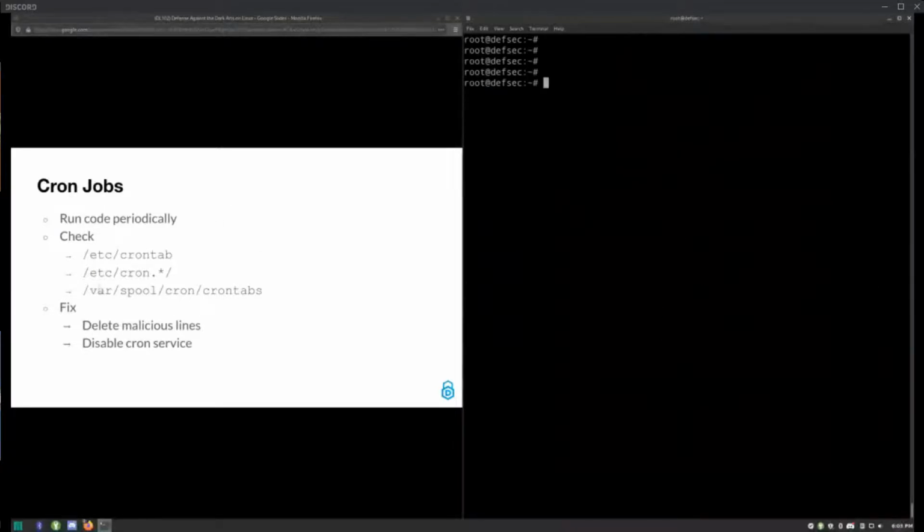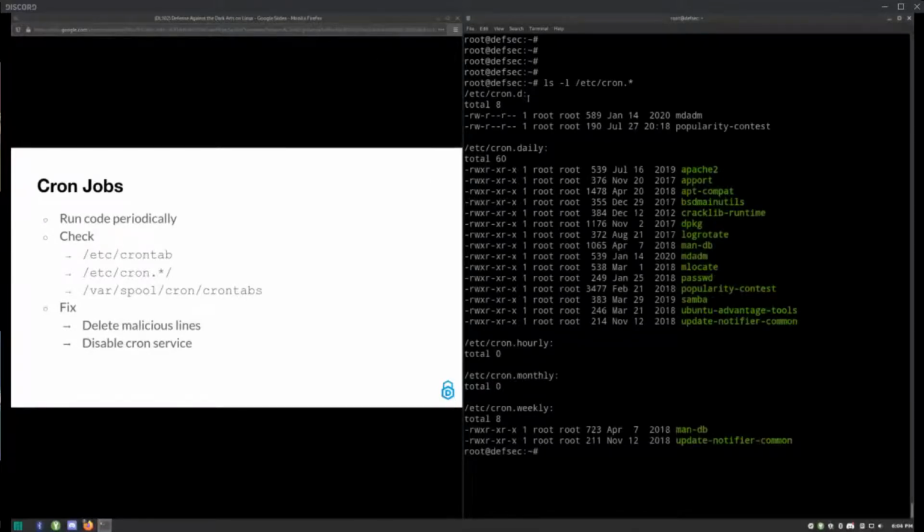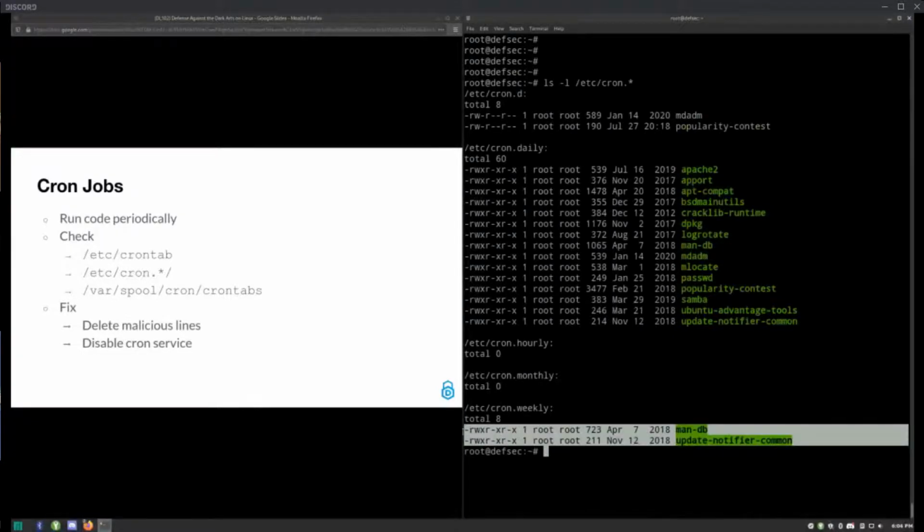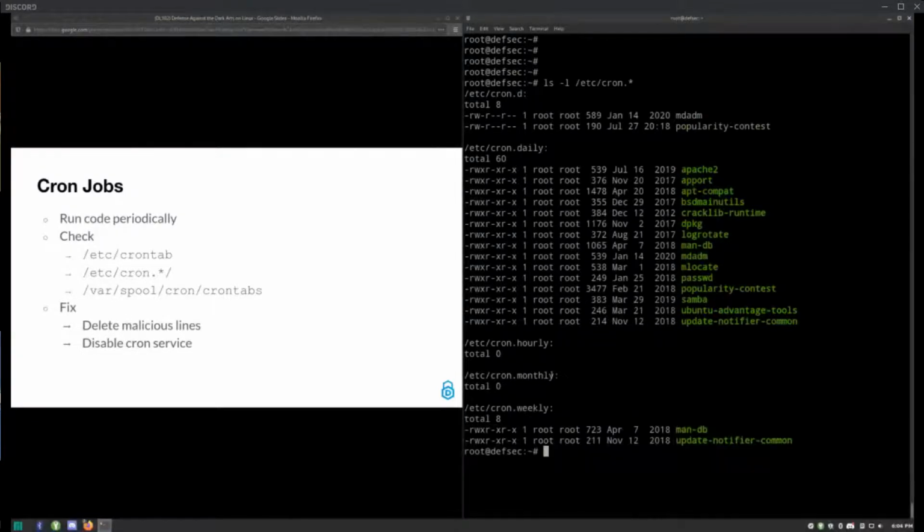So another place that these cron jobs can exist is in many directories prefixed with cron.something in /etc. So let's look in /etc/cron. I think this will work. Yeah, that shows me all of them. So there is a folder called cron.d. There's a folder called cron.daily, .hourly, monthly, and weekly. And scripts in these directories will run on that frequency.